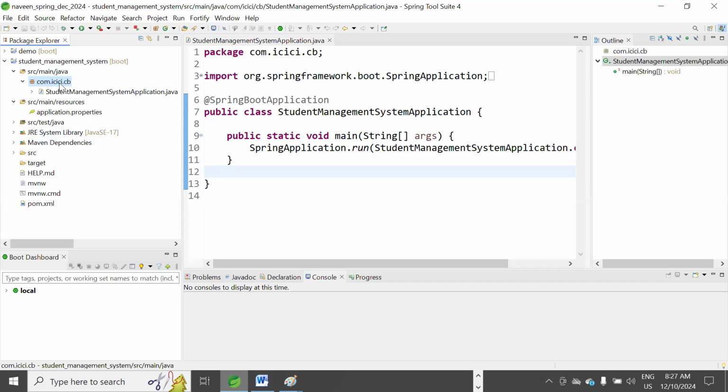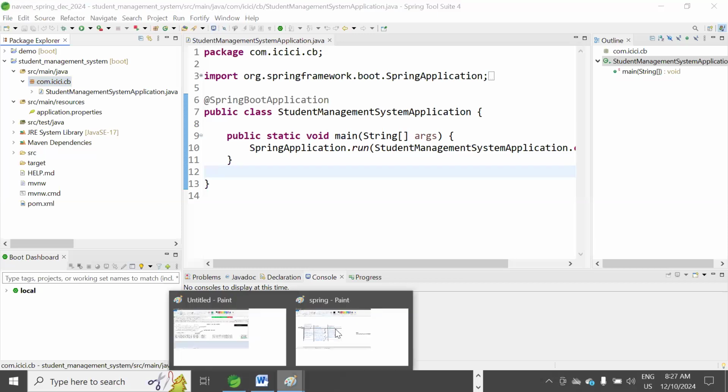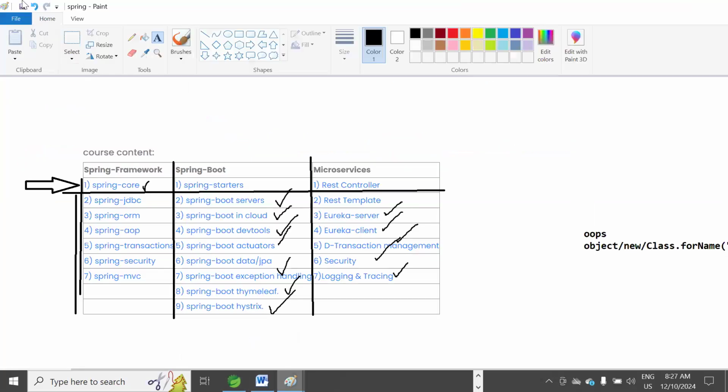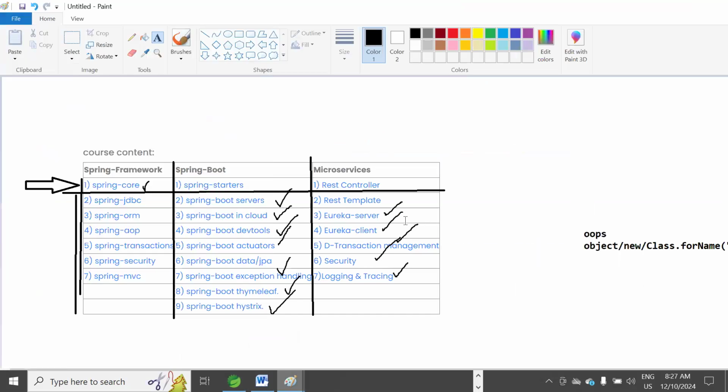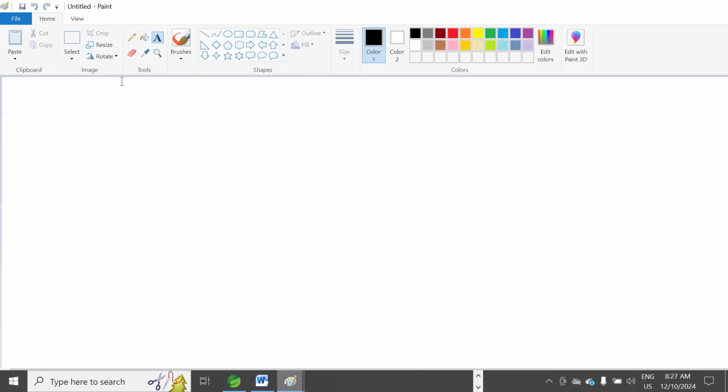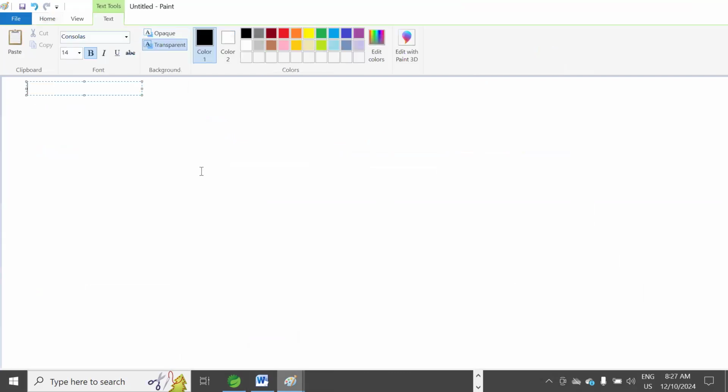Okay, how many sub packages do I need to create, sir? How can I understand how many packages I need to create there? I'll explain now. So I want to implement a simple student registration page. This is my requirement. How many Java classes do I need to create?